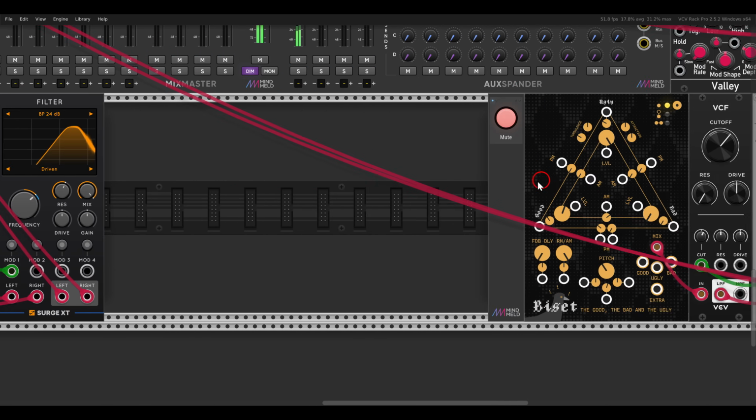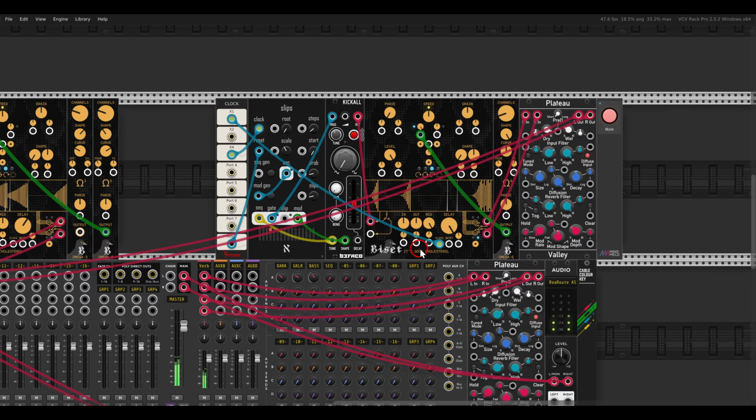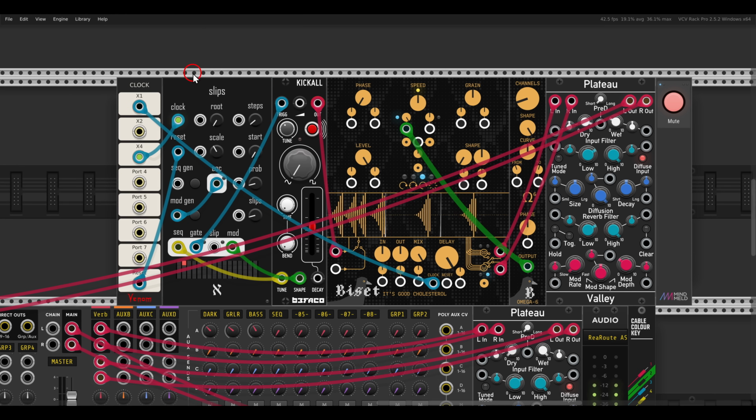Here I have a simple bass drone with another module here, the good, the bad and the ugly from Biset. Simple bass drone, and I have here another sequence, again sleep sequencing kick all, and good cholesterol is processing this live with 3 playheads.